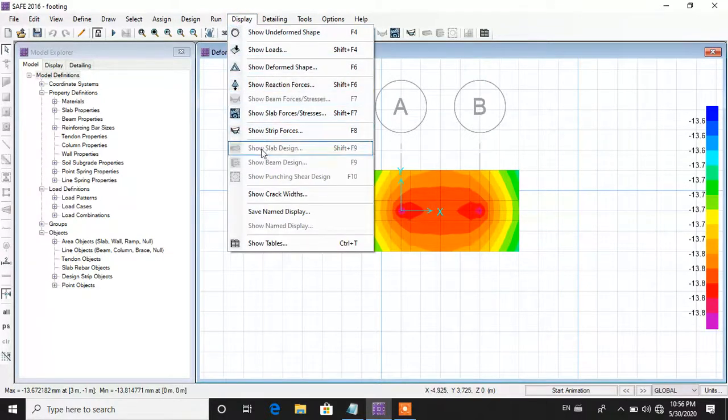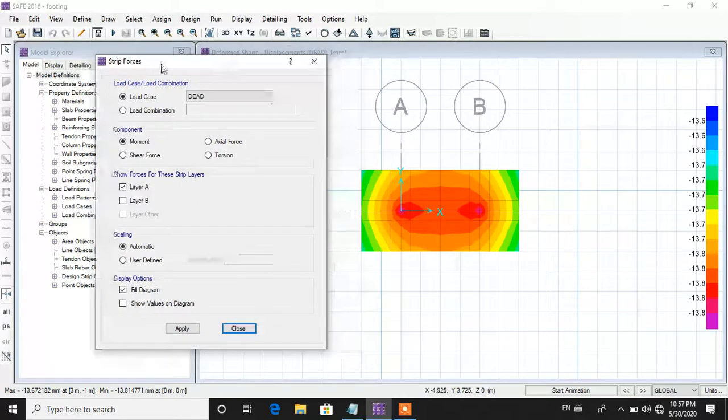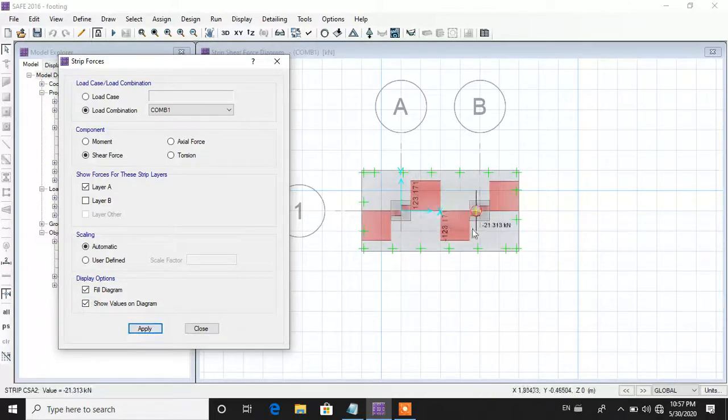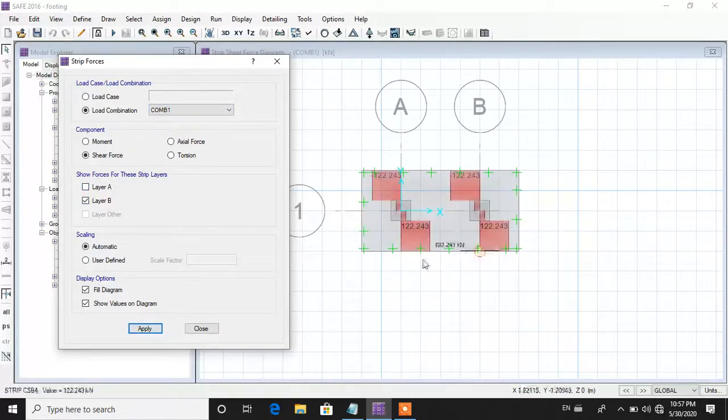Now click on display, strip forces. Click on load combinations to observe the shear force. So just check this show value on diagram, click on apply button. You can see the values of shear force. For layer B, these values are shear force. Click on apply button.